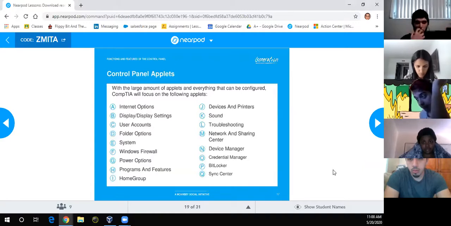All right, let's go into the large mode here so we can see all of them. We should know A through Q. So internet options. Can somebody guess what that would help me do from what I've stated so far? General settings, security, connections.